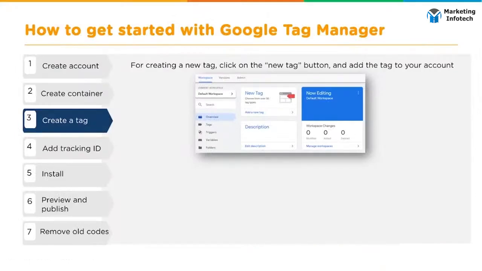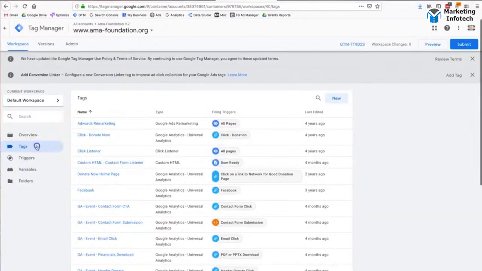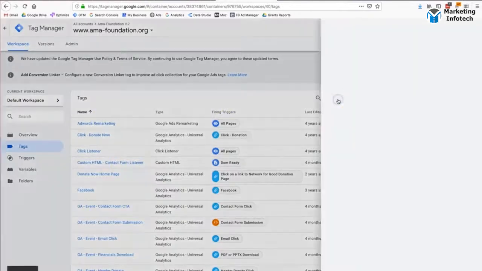So let's talk about creating a tag. Once you get Tag Manager installed, I'm sure you're excited to get going and create that first tag. So let's talk about how to create a tag in Tag Manager. When you're in Tag Manager, you're looking at all your tags. If you click on tag in the left side navigation, you'll see all your tags, and there's a new button there. So you just click new.